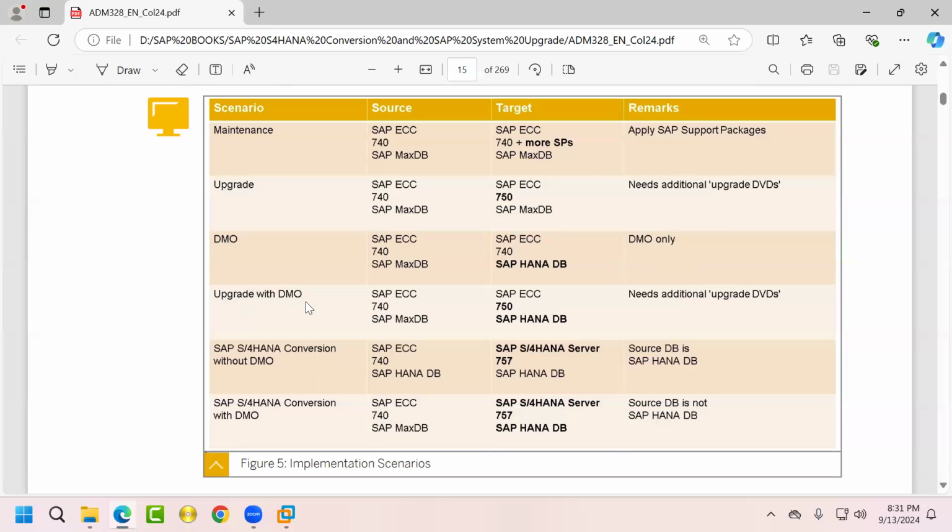Upgrade with DMO. Upgrade means the same: EHP7 to EHP8, they are upgrading. The EHP7 is on MaxDB. Then at upgrading time, they change the database. That type of DMO migration is also there.